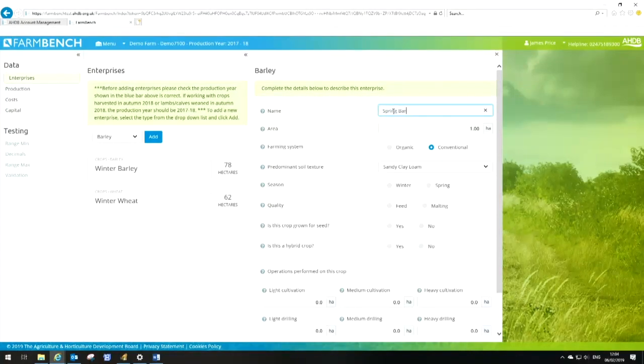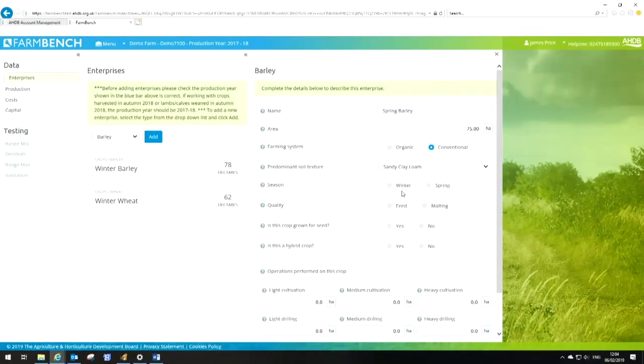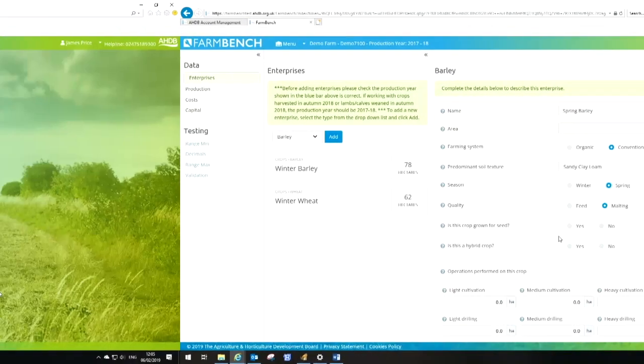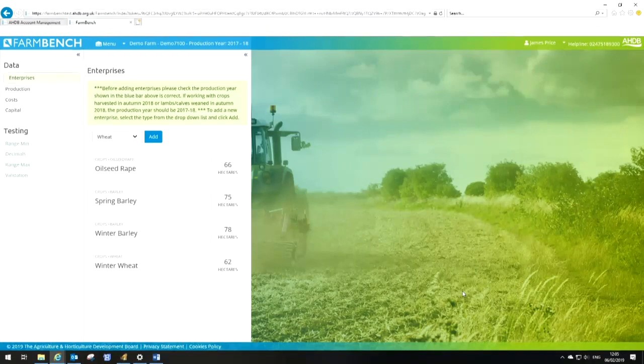So it's quite important when you put the name up as well. I'd encourage you, if you just put barley in there and didn't put spring and winter, then you'd maybe get confused later on. Okay, so your potato enterprise down here.